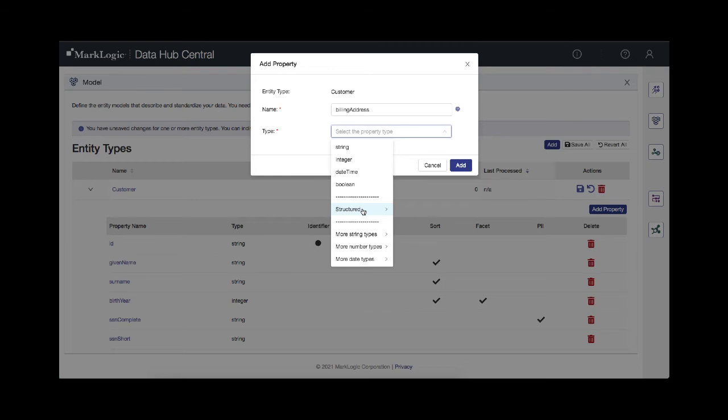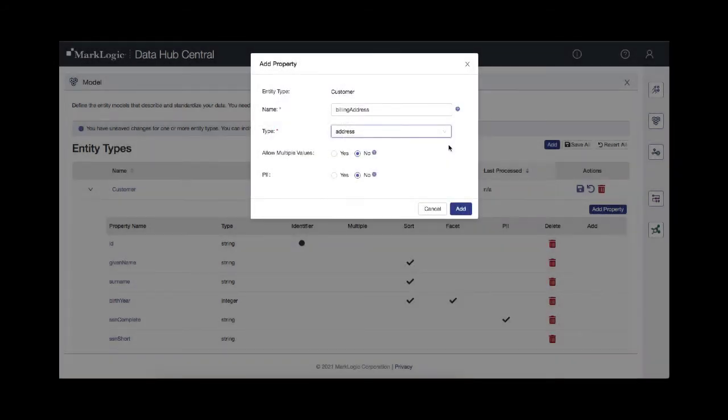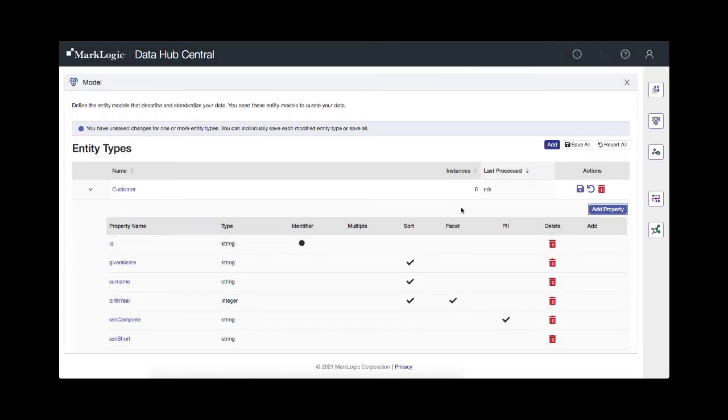You might have a customer entity like this one, as well as a vendor entity, for example. And both need to represent an address in a consistent way. So by creating this new structured type, we'll be able to reuse this model that we build for the address. So let's call this structured type that we're creating simply address. We'll go ahead and click Add there. And then we'll leave the defaults and click the Add button here.